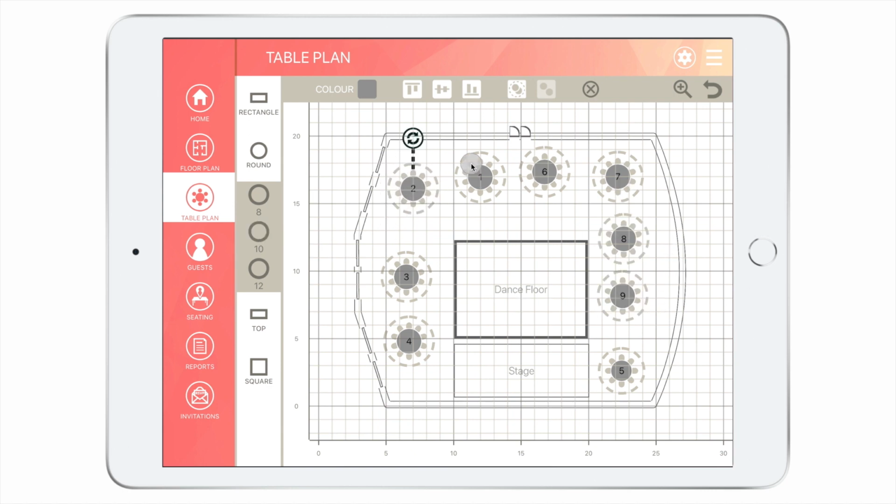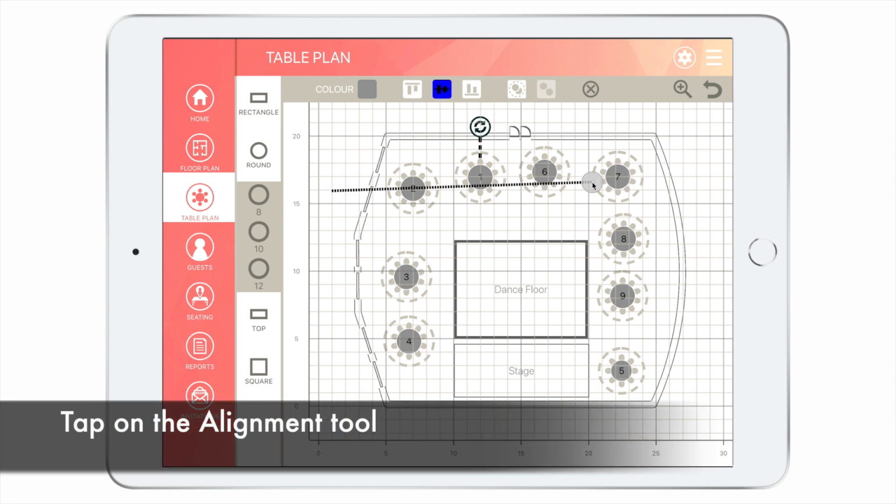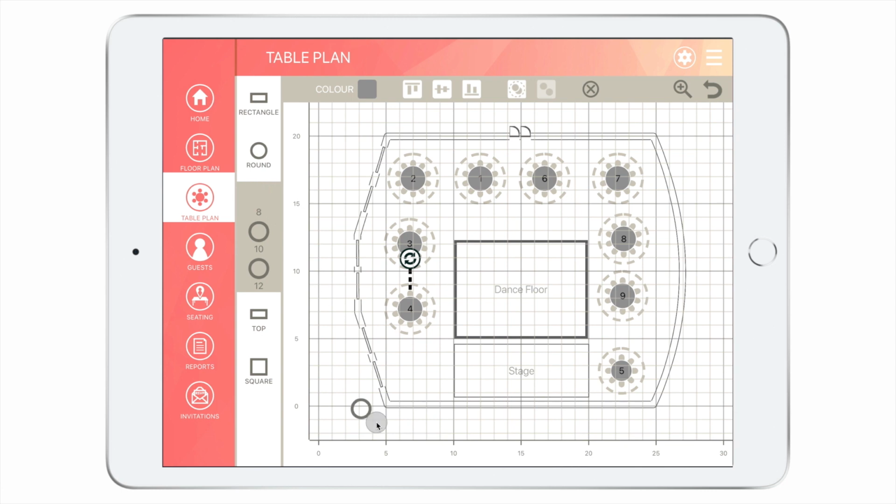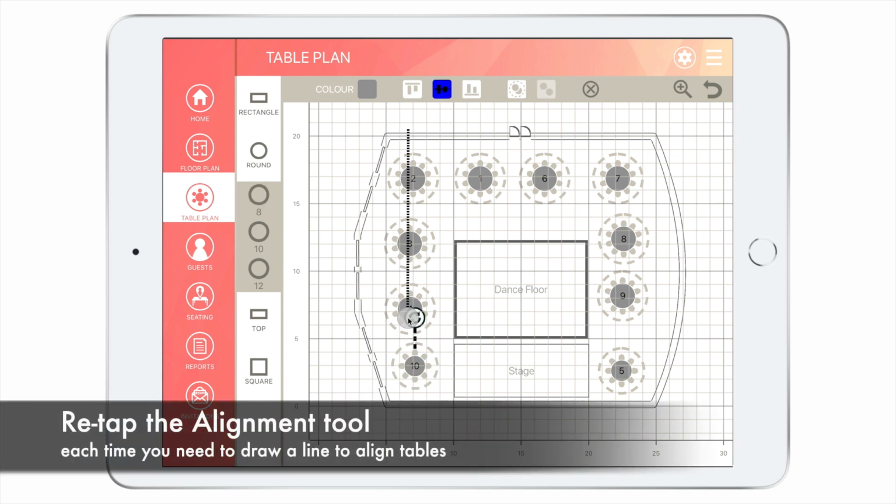You can align your tables by tapping the alignment tool. You can see it turns blue, then drag your finger across the tables in a straight line. You can re-tap the alignment tool each time you need to draw a line to align the tables.